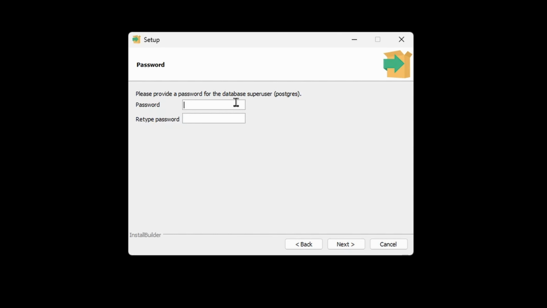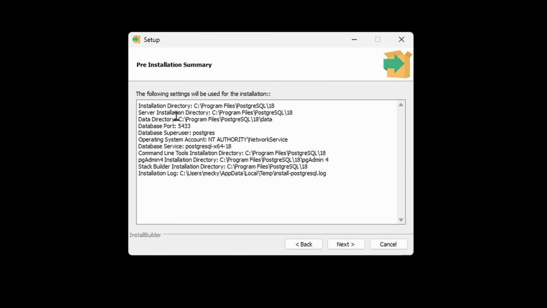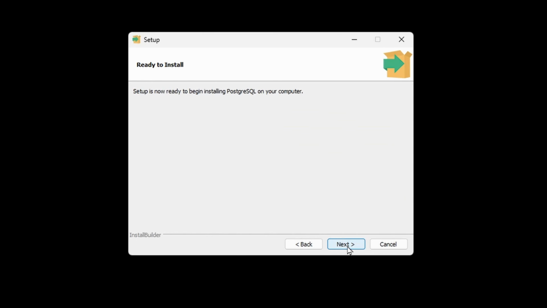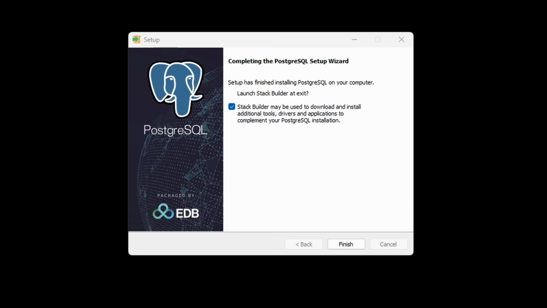And then you provide a password. Put in a password you won't forget, next. And then just keep the port the same as is. Next here as well. And the installation part, just click on next, next again, and just wait for it to finish installing. Okay, I paused the video, but it took about 5 minutes to finish installing. After installing, just click on finish here and you're all set.